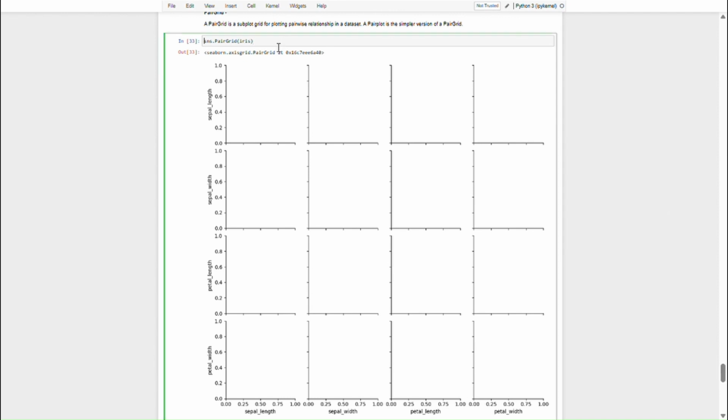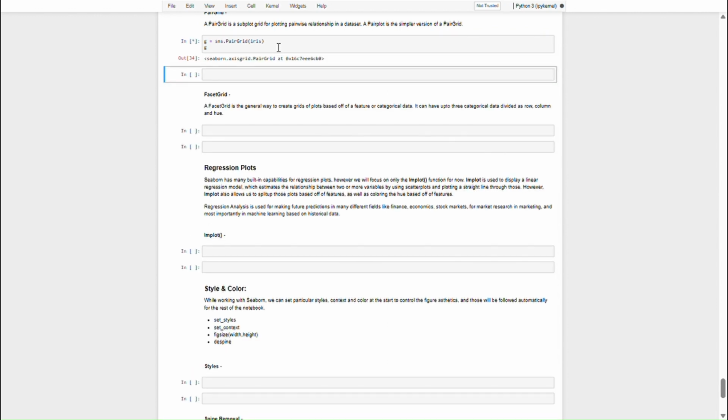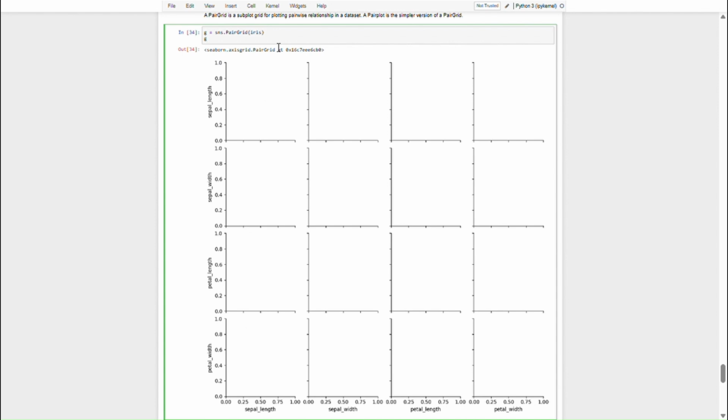Now what we can do here is set this as a variable. Let's say this is equal to g. So if you call g, we will get the same pair grid, sorry. And then we can map on this. If you use the map method and press tab, you will see we get these options: map_diag, which will map on the diagonal subplots. Then we have map_lower, which selects the subplots below the diagonal line, and then we have map_upper, which selects all of the subplots above the diagonal line.